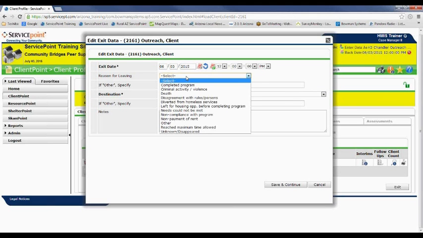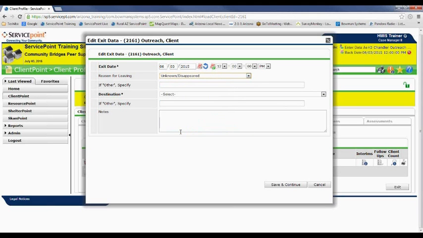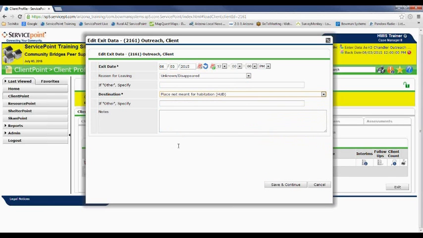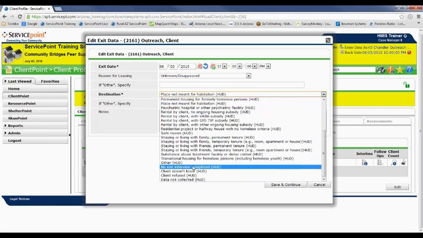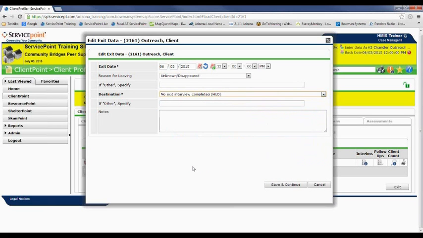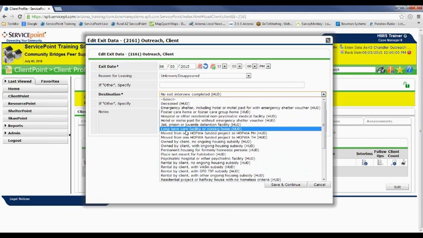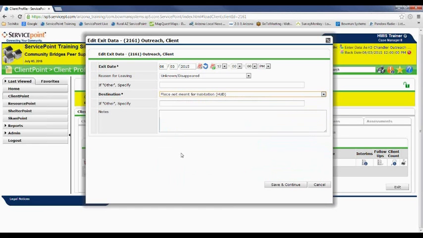The reason for leaving is going to be unknown disappeared, and their destination will be back where they came from, so usually a place not meant for habitation. Try not to use no exit interview completed if you can avoid it. This is the same as saying the data is missing, that you didn't even try to find out. If they disappeared on you, just exit them back to the place where they came from, which is usually a place not meant for habitation.